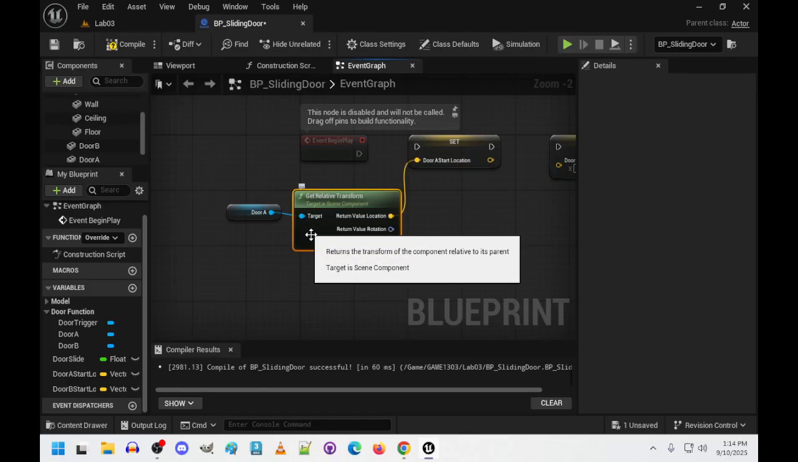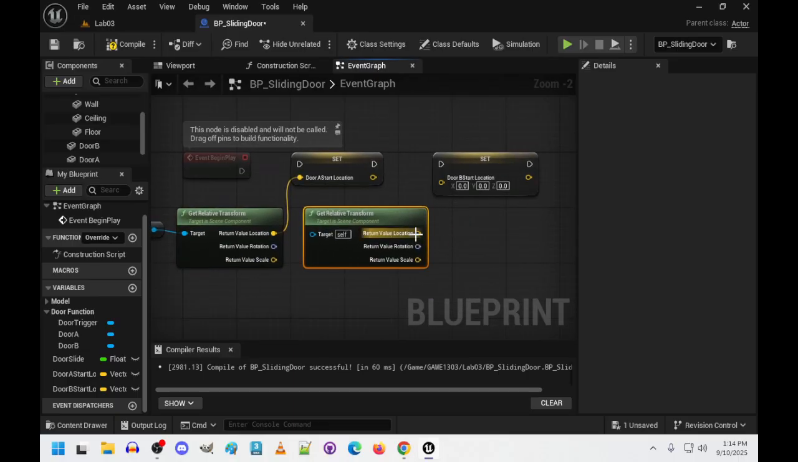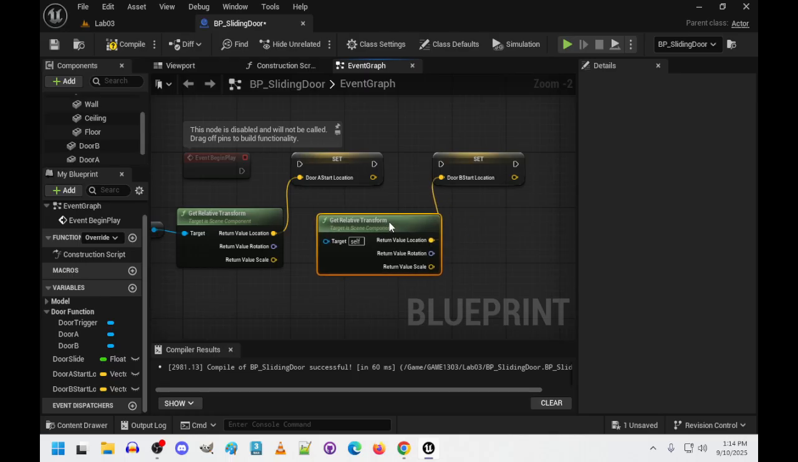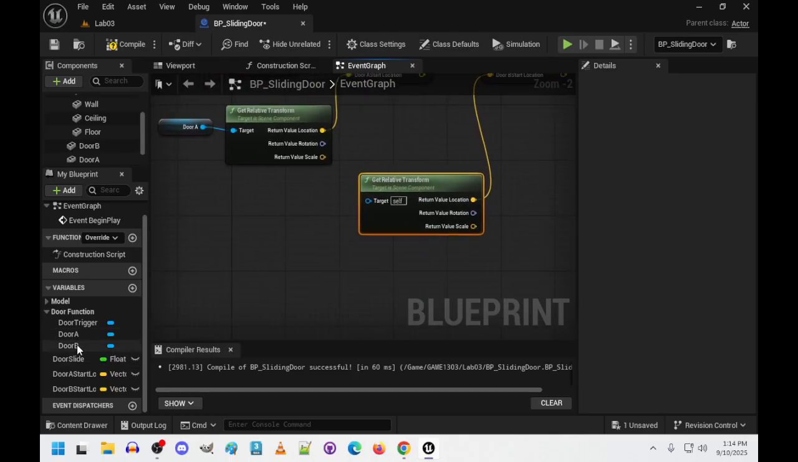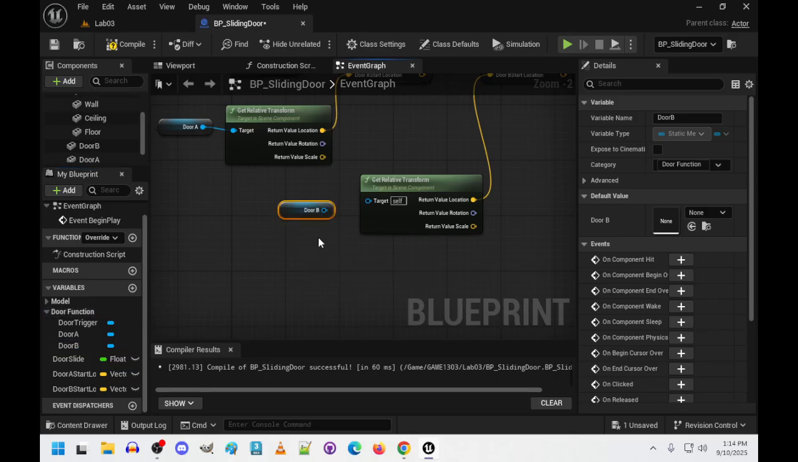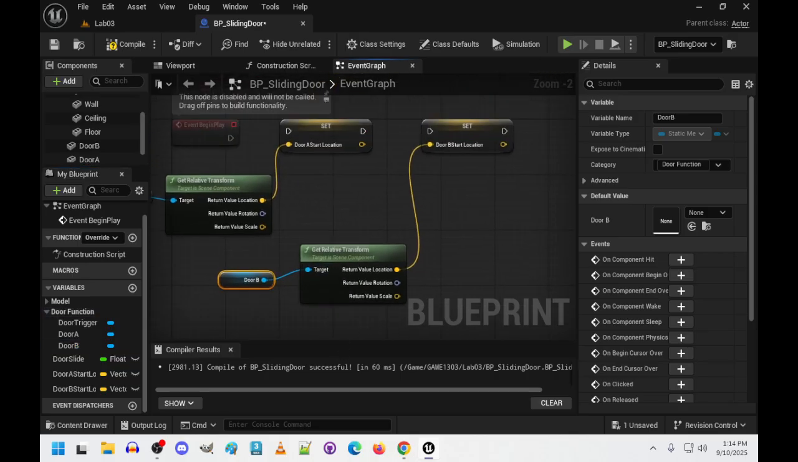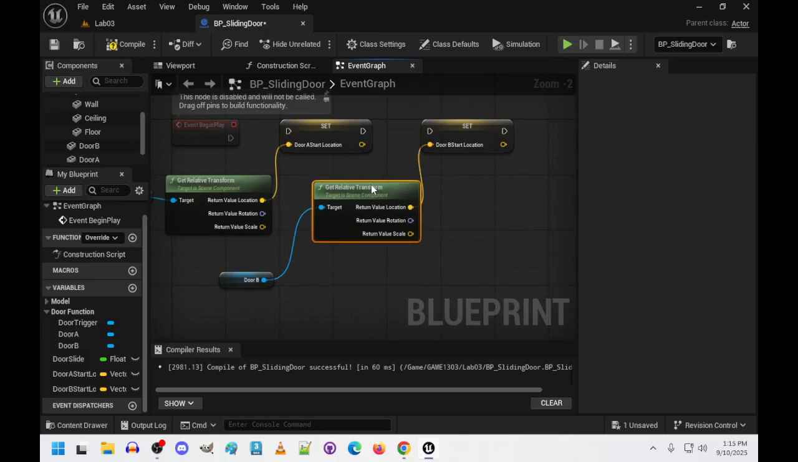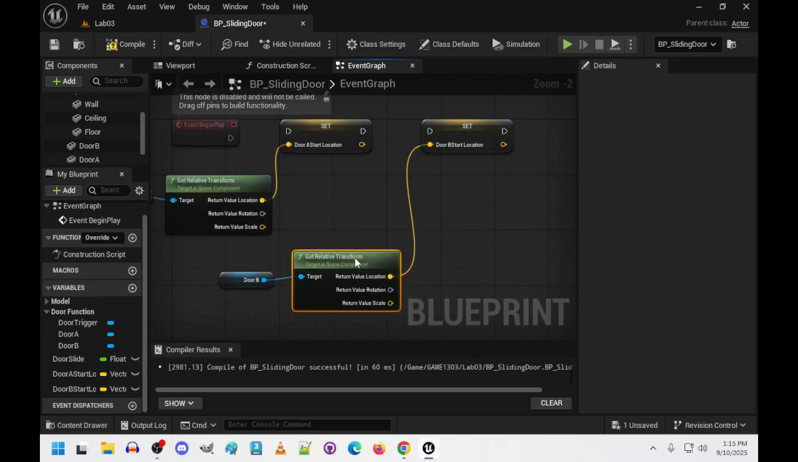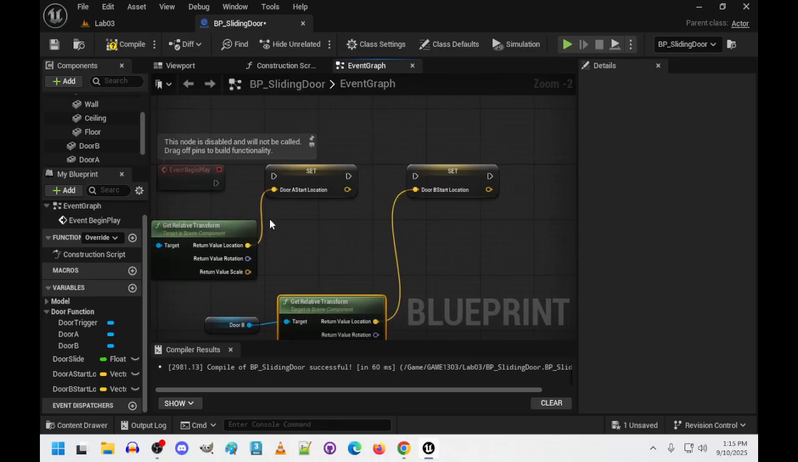I can grab this node, do the same here. I'm going to move that down. And I'll just get the reference to door B, and I'll plug that in right there. So I can get the relative transform of door B. And I'll leave it like this, and I'll wire it in like this. So now when I start the level, when begin play gets called, I'm getting the location for A and B.